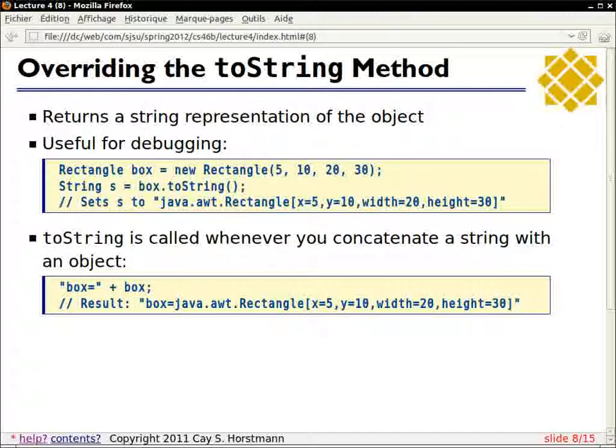So toString gets a bit of special handling: if you use the plus operator and either to the left or to the right is a string, then whatever is on the other side is automatically hit with toString. So in this case, that means "box =" plus box.toString. The .toString is supplied by the compiler. They're very useful.